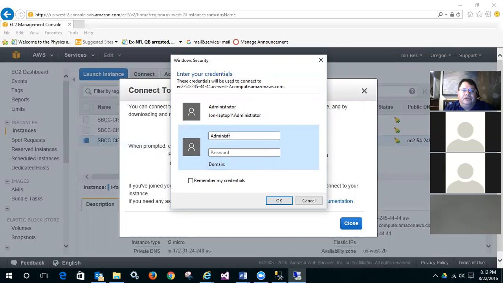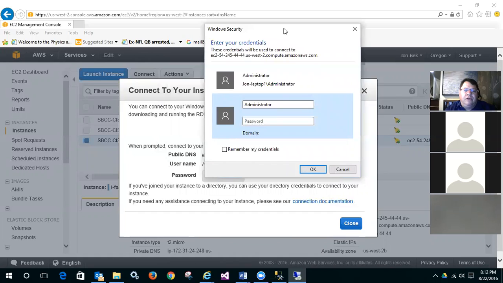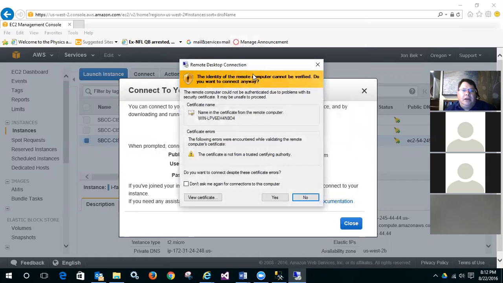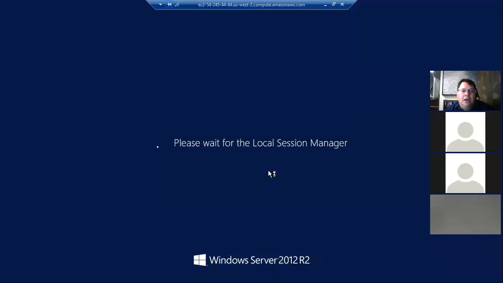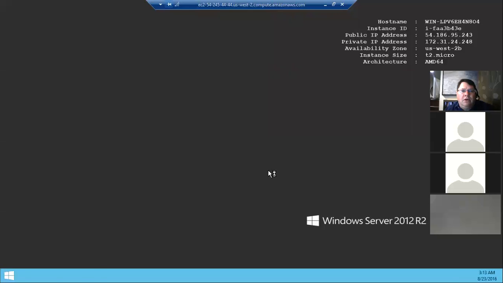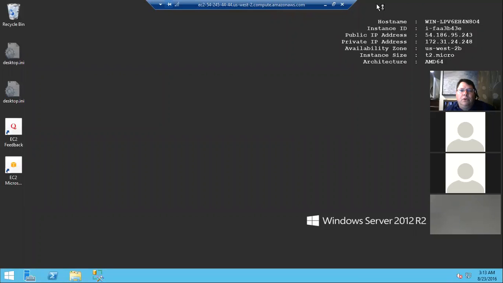It's still named administrator, but it has no context. And the password, if you choose to spin up your own instance, you should change the password as soon as you get it. But by default, it's SBCC-CIS-117. And it says, are you foolish enough to trust me? And of course I am. And now this window is remotely controlling. Let me minimize it so you can see it.